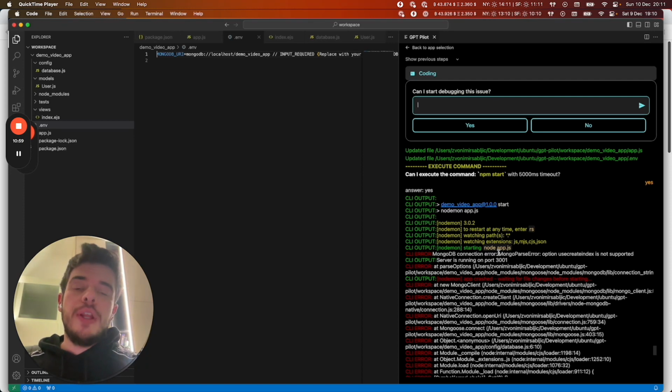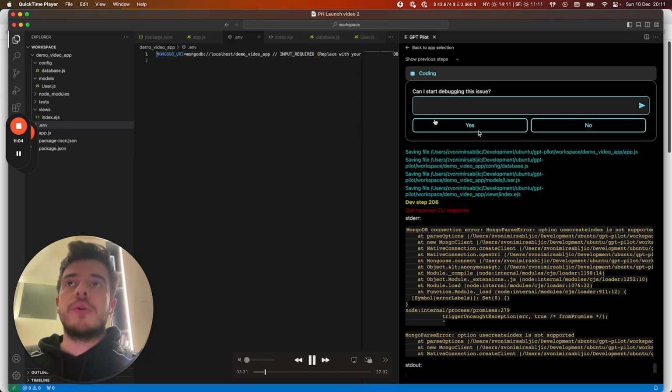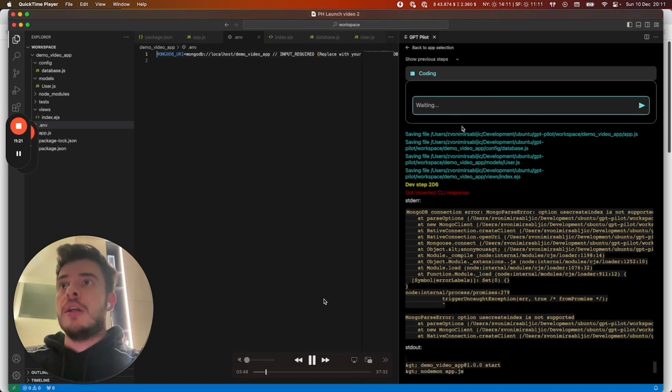I said yes. But after that, the error happened and the whole app crashed. Now, at this point, it asks you, hey, can I debug this issue? You can see this in the top part of the window. Here you can just say yes, it will take the error and start debugging. Or you can write some more things if you want to add clarifications or point it in a specific direction. But in this case, I just clicked yes, so it continues to debug the issue.